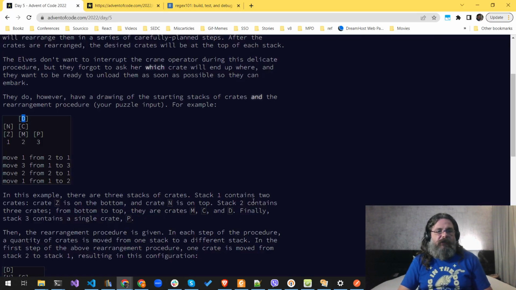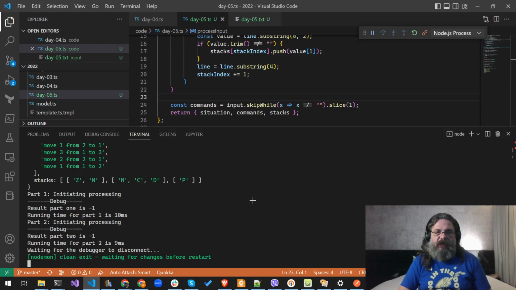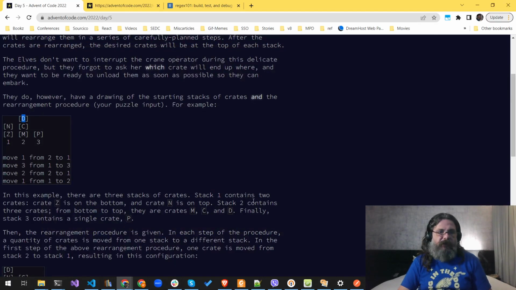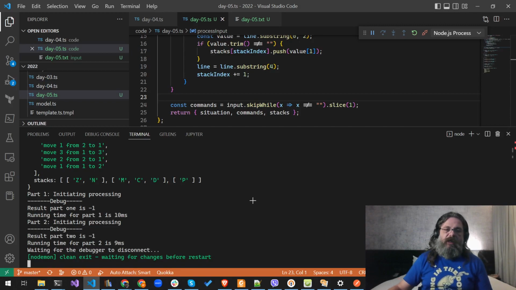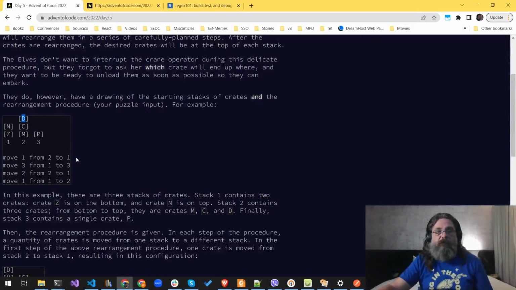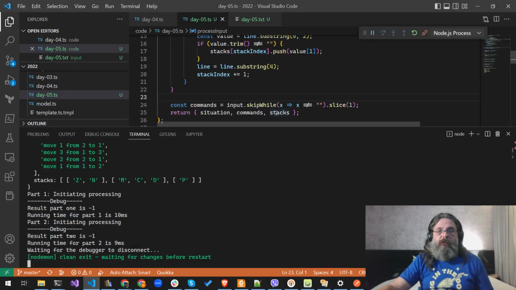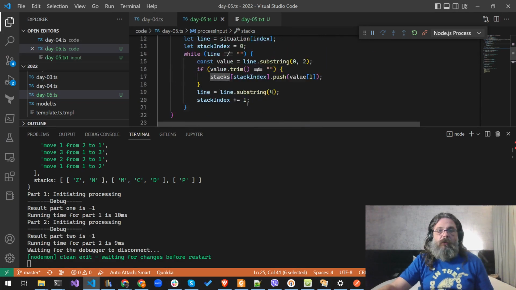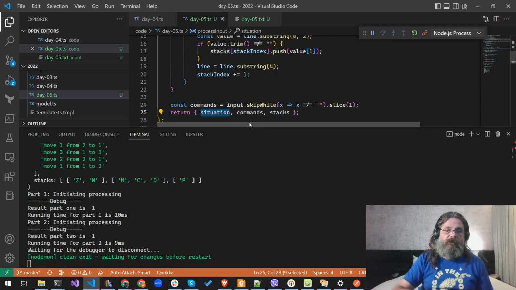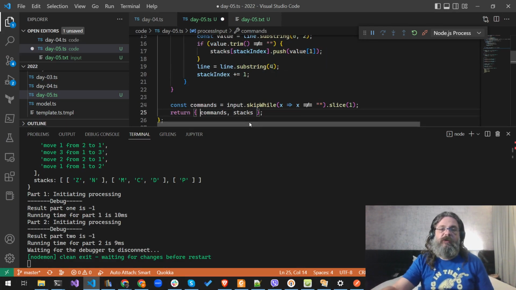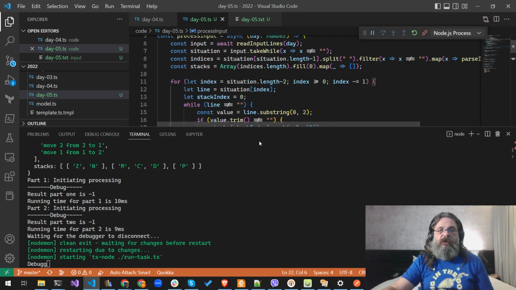So we have that the first stack has elements Z and N, the second stack has elements M, C, and D, and the third one has an element called P. Well, we have our stacks. That's cool. So that means we don't need the situation to be part of this. So the situation is done.